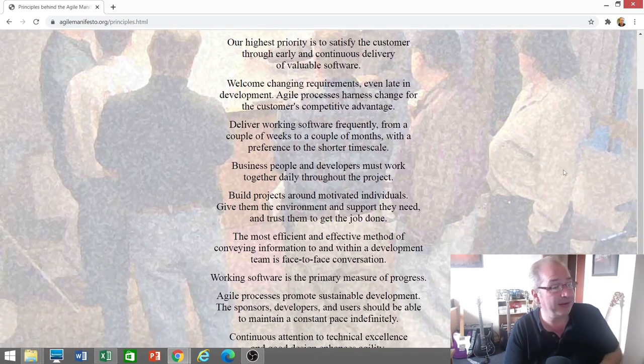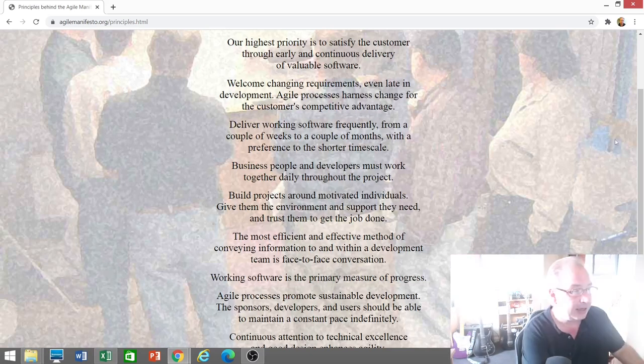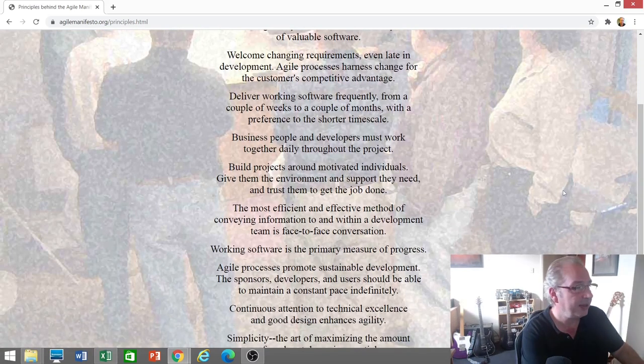Deliver working software frequently from a couple of weeks to a couple of months with a preference to the shorter timescale. Now, you may be aware that there are businesses out there who are releasing every day or multiple times a day. So that's really accelerated. And I think part of that is because computers are roughly 1,000 times faster now. So that does help for building and testing your software.